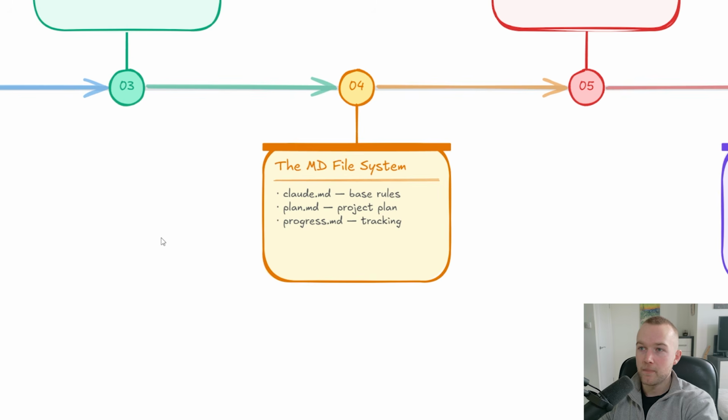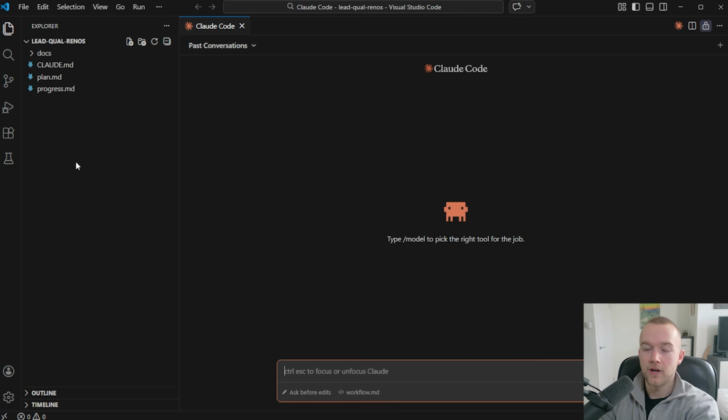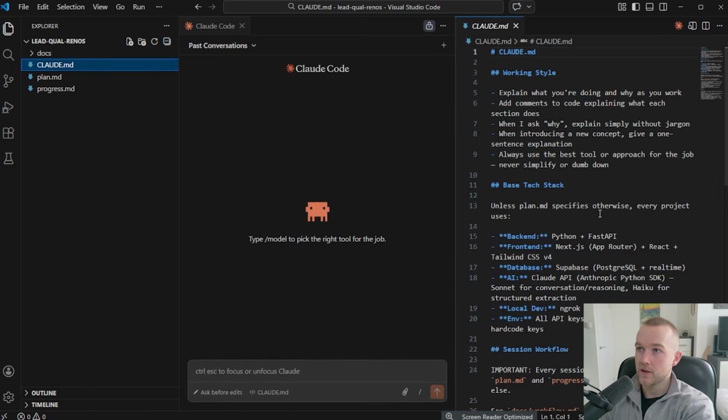All right, now we're going back to the MD file system, but I'm going to show you how it actually looks and works in Claude Code. All right, we're now in the folder that I've just created. As you can see on the left, we've got Claude MD, Plan MD, and the Progress MD. So let's have a look at the Claude MD.